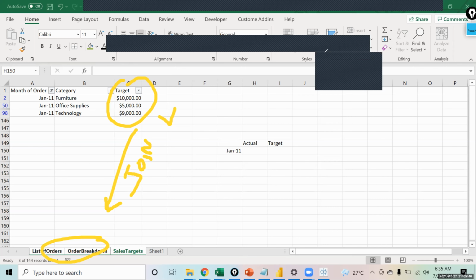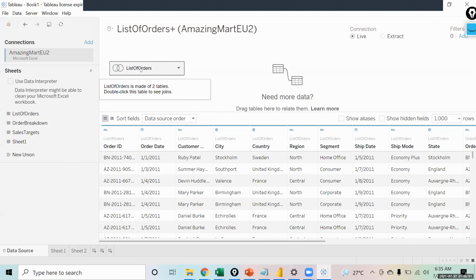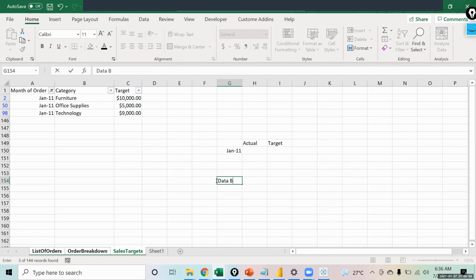Right. So let us see how we will achieve this in Tableau now. If you come over here, see, this join is already there, list of orders. Now when you have to do the data blending, there are two very important rules for data blending. The first thing is it always happens between two data sources. And the second thing is it always creates a left join.